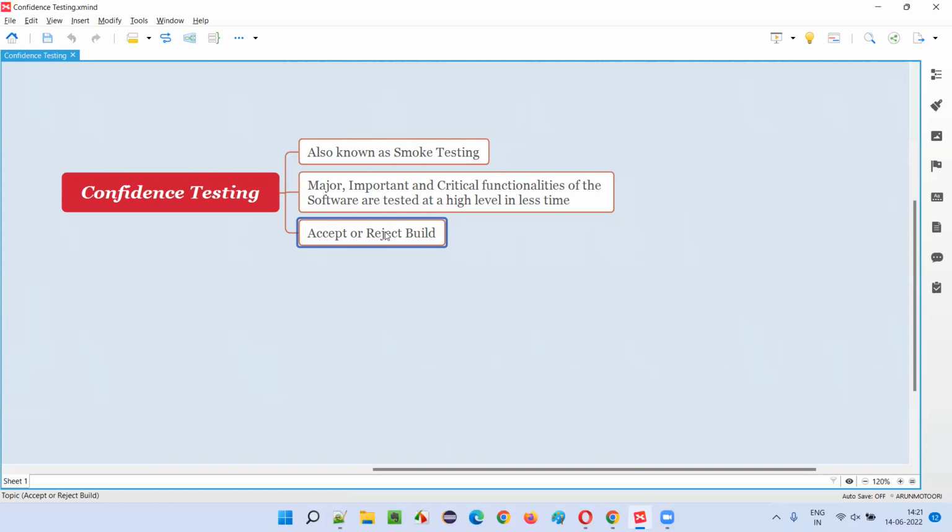Hi developer, we have performed this confidence testing, that is smoke testing, or whatever name you want to specify in that email. While performing testing, we came across a defect in the major, important, critical functionality when we tested at a high level and positive level. Hence, we are rejecting the build and we don't suggest in-depth testing on this particular build. We'll be waiting for the next build to pass the smoke testing or confidence testing. Like that, we have to send an email to the developers.